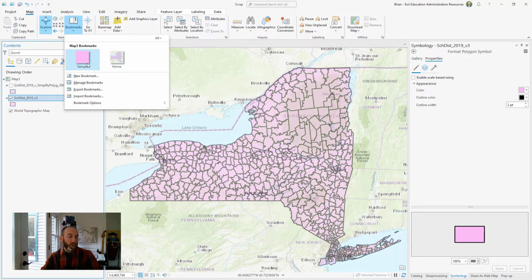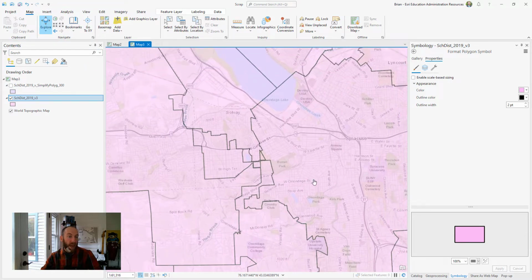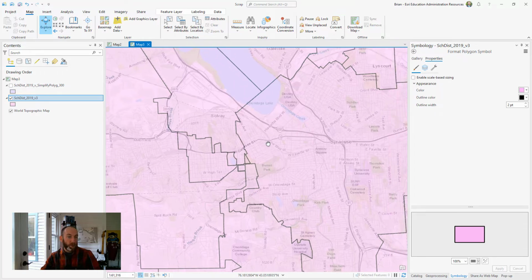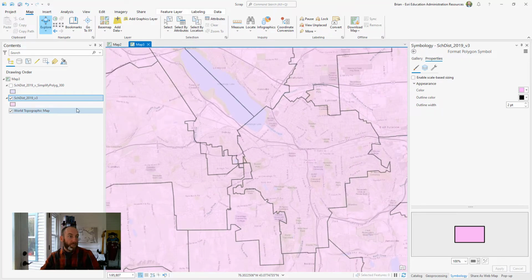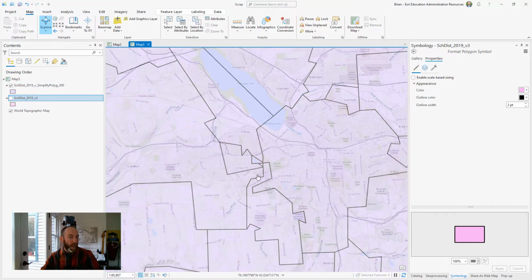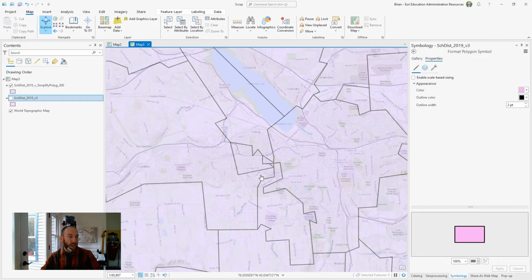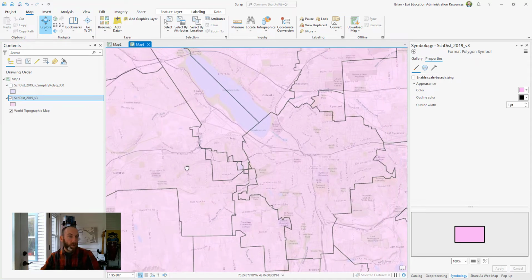Let's zoom in a little bit closer. Let's say the point of my map was to show details in an area at a very small scale or very large scale. In this case, we want to zoom into Syracuse and look at these overlapping school districts. If I turn on my simplified layer, you can see this is probably not the best visualization to use in this use case, because I've simplified the geometry so that it won't eat up as much storage space and the file won't be as large.